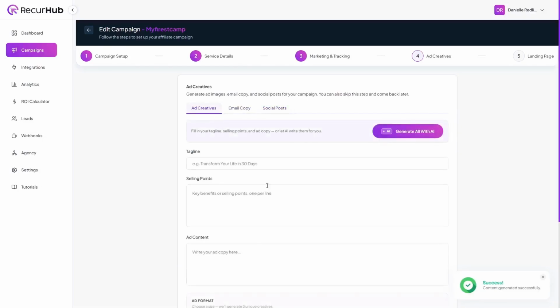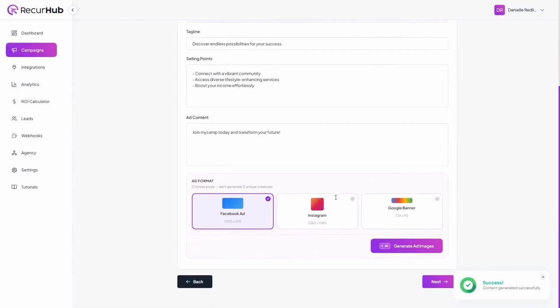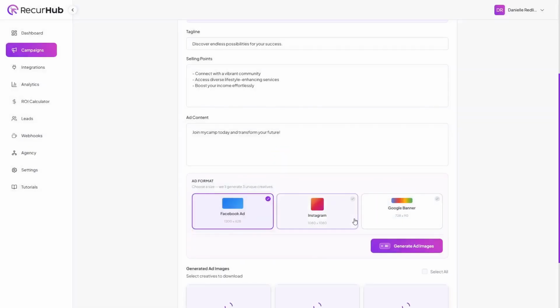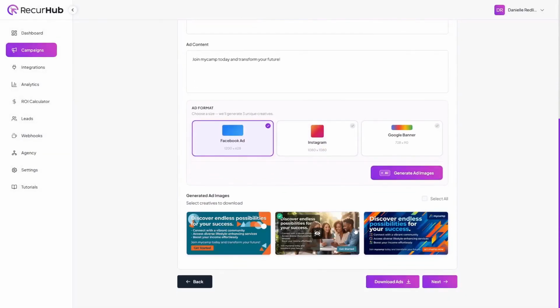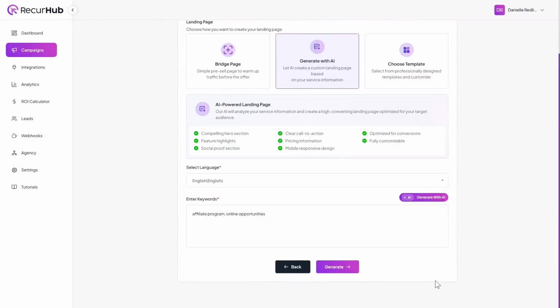In the Ad Creative section, you can either enter your own content or let the AI generate it automatically. Choose an ad format such as Facebook, Instagram, or Google, then generate ad images within seconds. Select the images you like and proceed to the next step. Finally, you'll create your landing page.